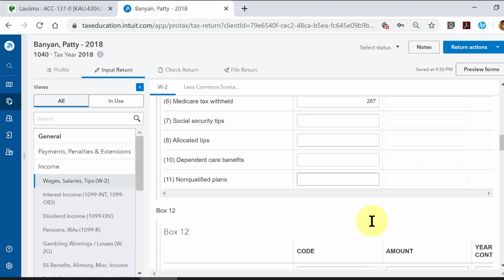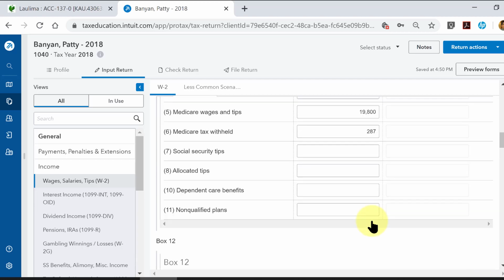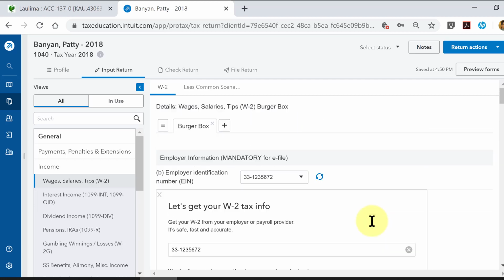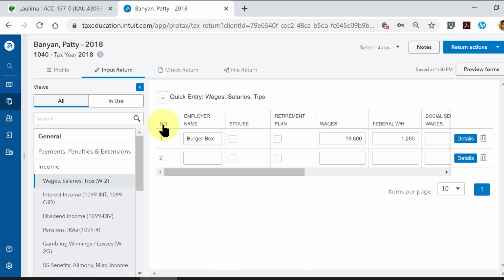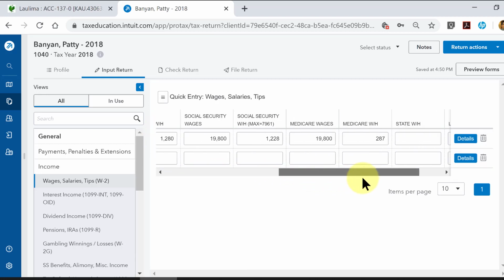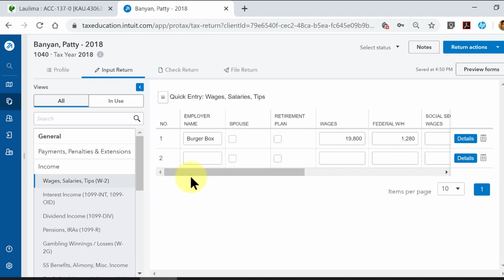So let's see if I can even see the tax form already. Well, let me go back one step. You see this Burger Box, this whole tab here going down is just one W-2. Now, if you have another W-2, you would add this plus button to get another tab. And to summarize all of these tabs, you can click on this hamburger button here, this three-line button. So this row 1, if you go across, is the first W-2. And then the next row is the next W-2 if you have one.